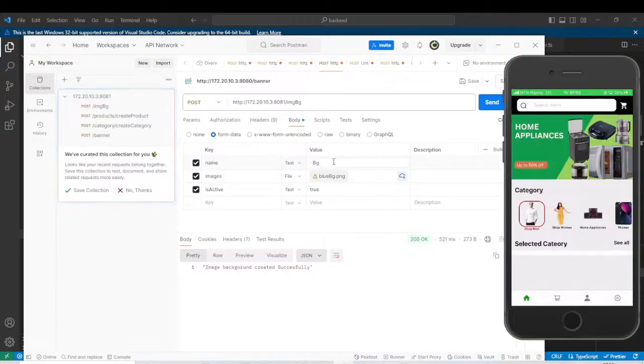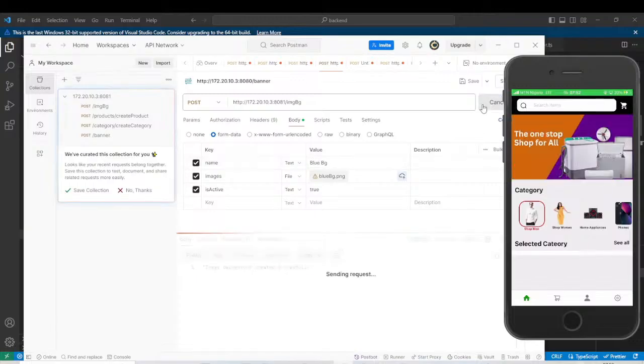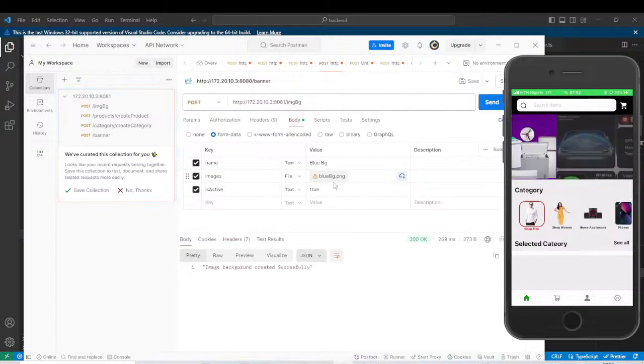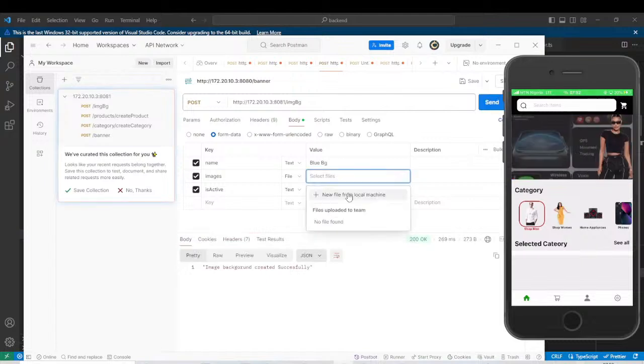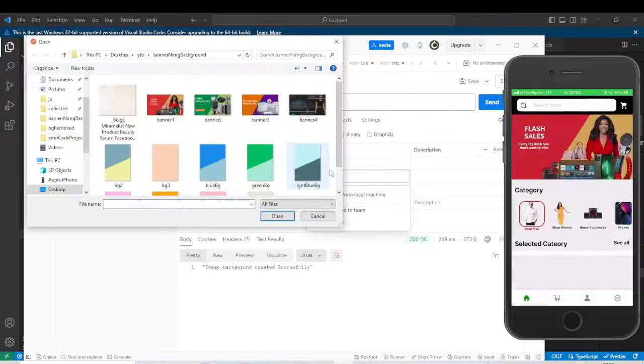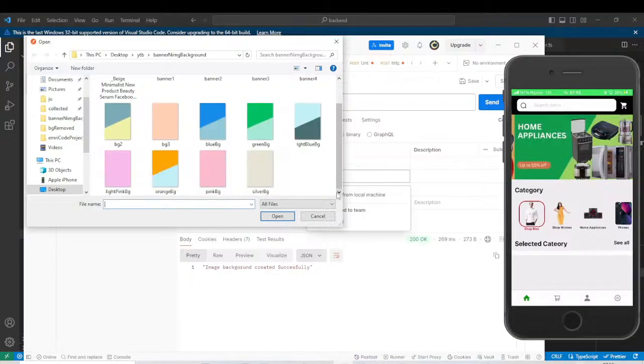So if we refresh now, okay, let's just add the remaining ones, and then we can check everything all at once. So let's just add the remaining ones. So let's add another. So I'm going to use this. Let's use blue background.